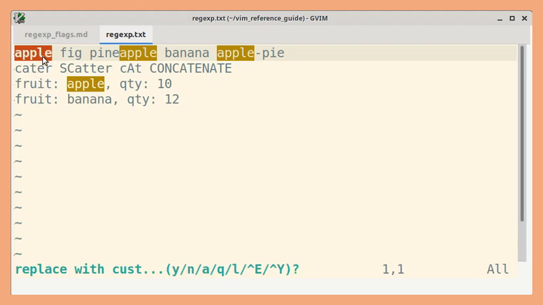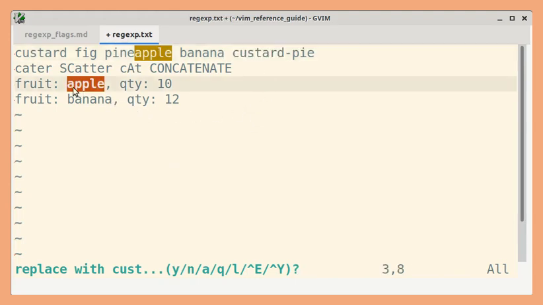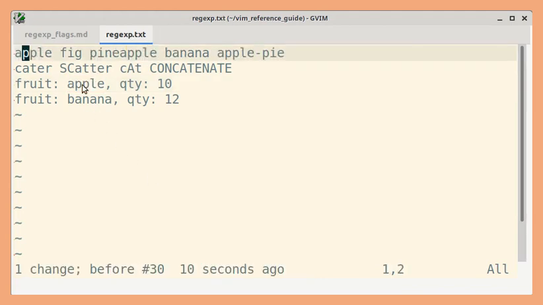This is the current highlighted match and you are asked what to do with it. You can use Y to confirm yes, N for no, and so on. I'm going to press Y. That was replaced. And then the next match is highlighted. This one I'm going to say no. For this I'm going to say yes. And for this I'm going to say no. Let's undo and go back.